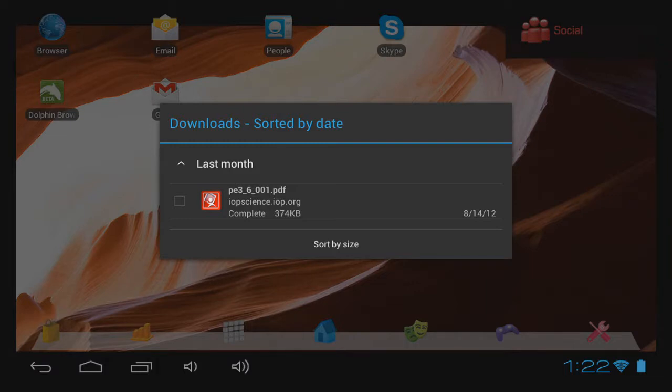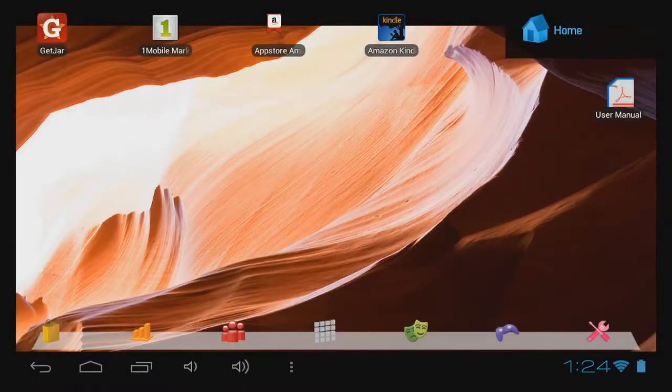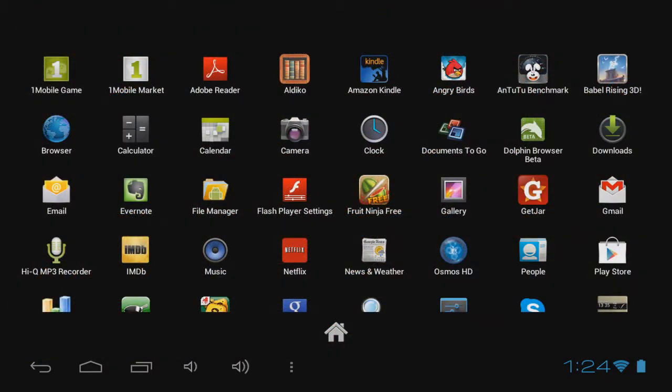Some people use a flash drive. Other people plug it straight into their computer and drag and drop it into the downloads folder on their tablet. Whatever way you choose to is up to you, but there are a lot of ways to do it. After you've downloaded your APK, you're going to need to install it.